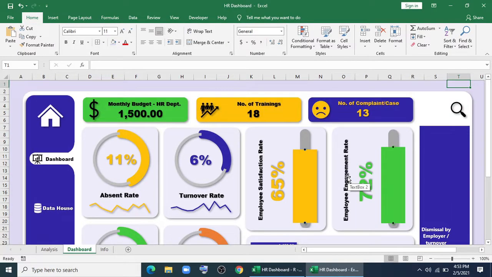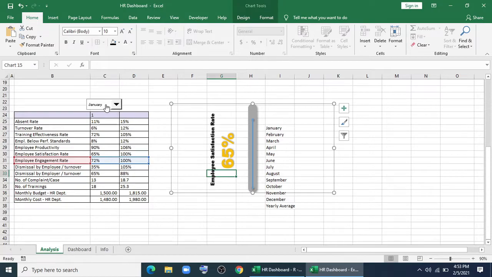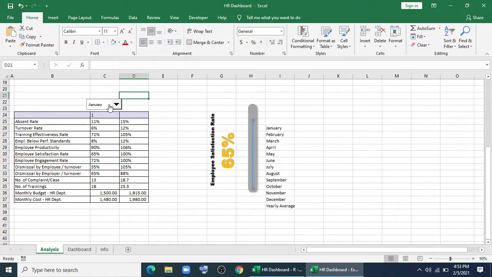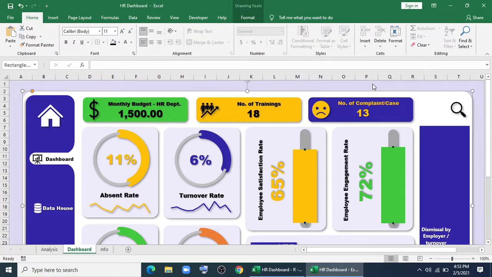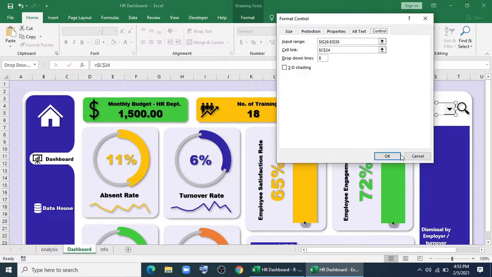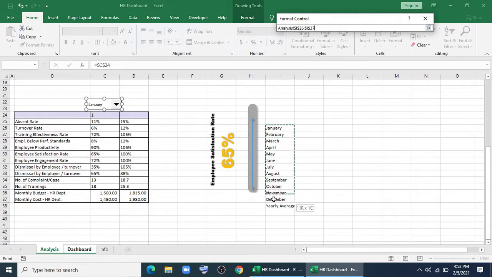We'll go to analysis and we'll copy this one and we'll paste the button here. We'll place it near the search option. Now we'll go to format control and we'll change the range, and we'll also change the cell range.